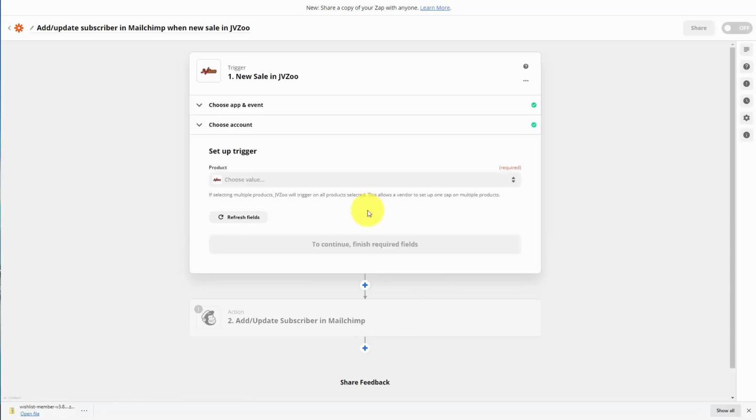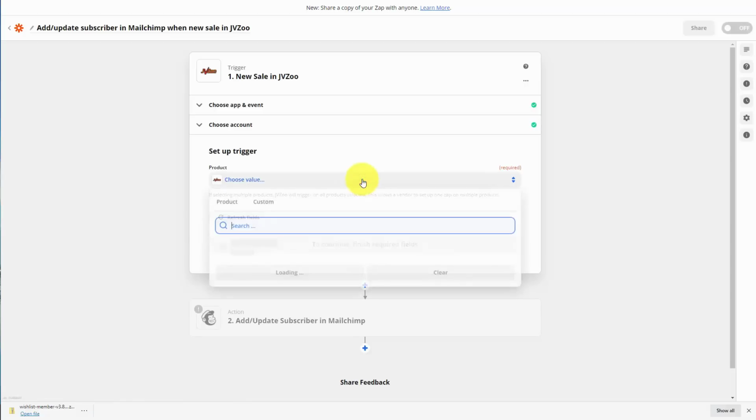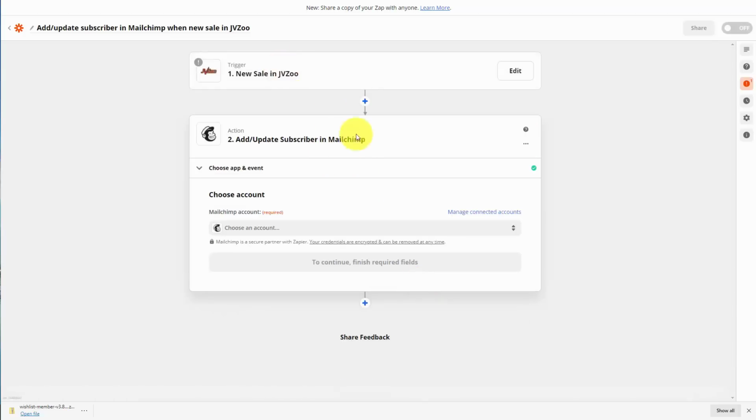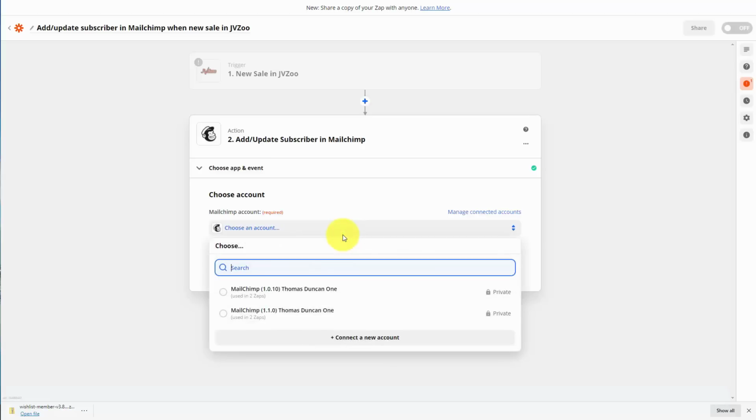What we're going to do is choose a specific value. We're going to choose a specific product. And once we've connected our JVZoo account and our specific product, we're going to then choose a Mailchimp account. And so what we're going to need to do is connect our account. So we're going to go to this area and we're going to click Connect a New Account.